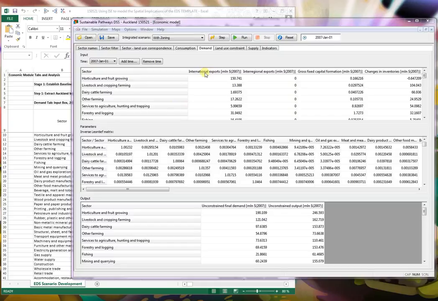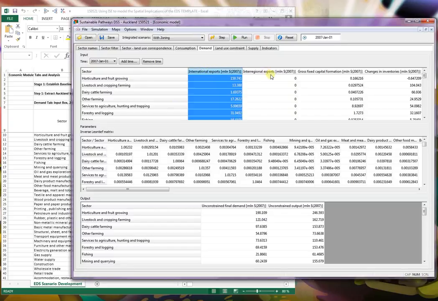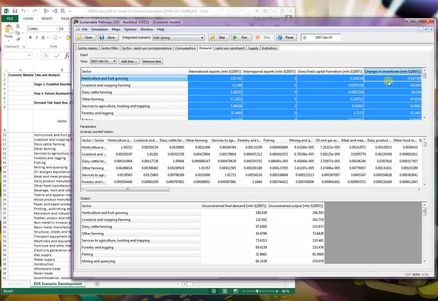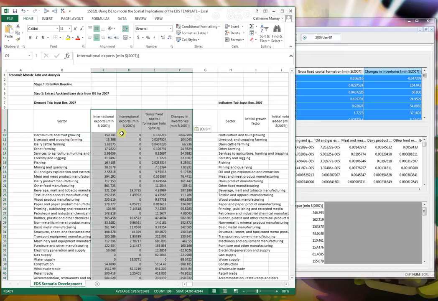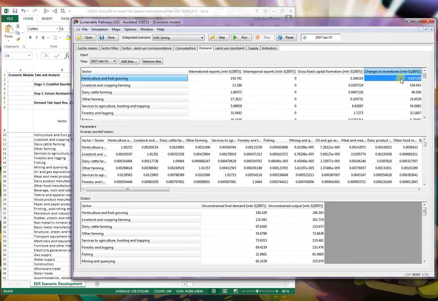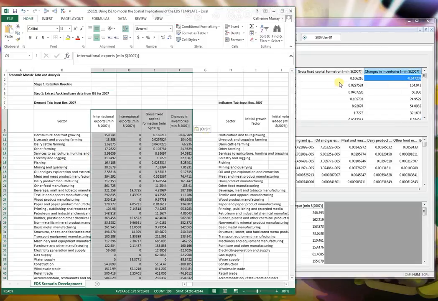And I'm going to copy and paste these: international exports, interregional exports, gross fixed capital formation, and changes in inventory. So I can copy them all at the same time. Just click on them, Control and C to copy, back into Excel, and paste. Just make sure that they're copied across.